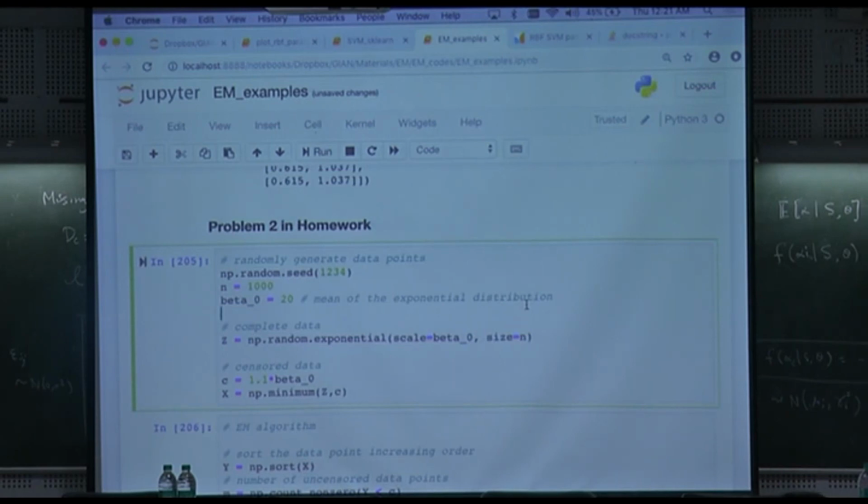Here I'm randomly generating the data. I have 1,000 data points. I assume that the mean of the exponential distribution is 20. Now in Python, the parameter that you have to give is the mean, whereas in the homework problem, the parameter that we defined was the rate. And so it's just 1 over the mean. But here I'm just generating data with a mean lifetime of 20.